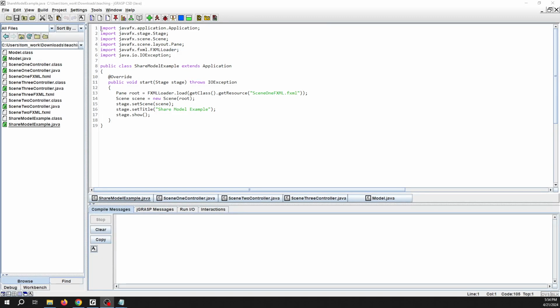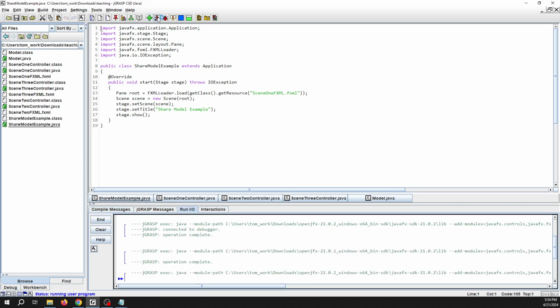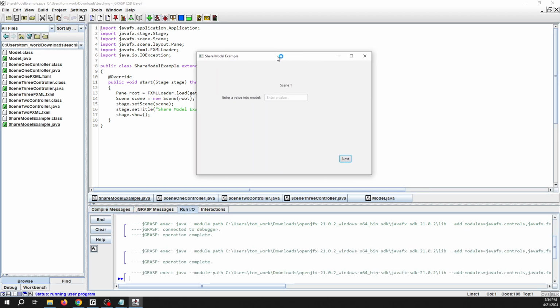All right, in this video, we are going to talk about sharing a model across multiple scenes. So I'm just going to run this for you at first, and we can take a look at what it does. A lot of it is set up. Here in the first scene I can enter a value into the model. So when I press enter there, it goes into the model.